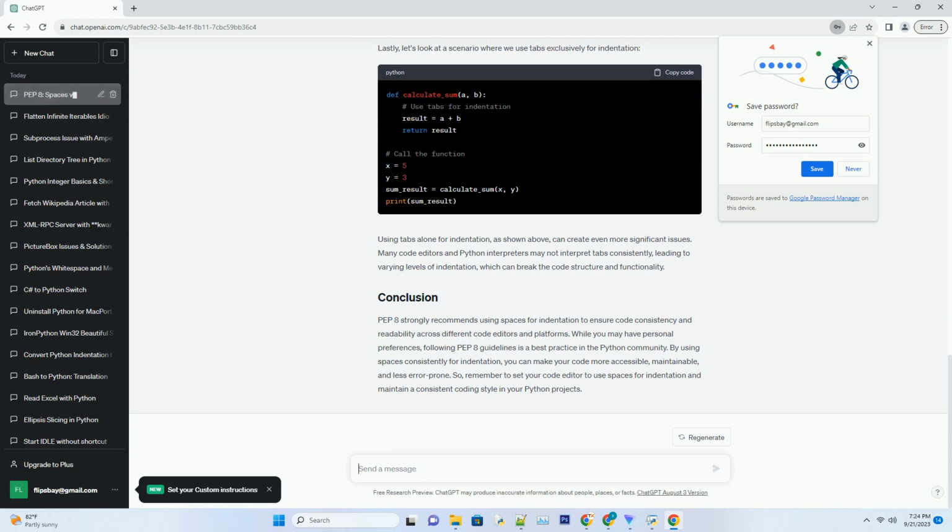Let's start with an example that follows PEP 8's recommendation by using spaces for indentation. In the code above, we use 4 spaces for each level of indentation, which is the recommended standard in PEP 8. This consistent use of spaces makes the code easy to read and understand.